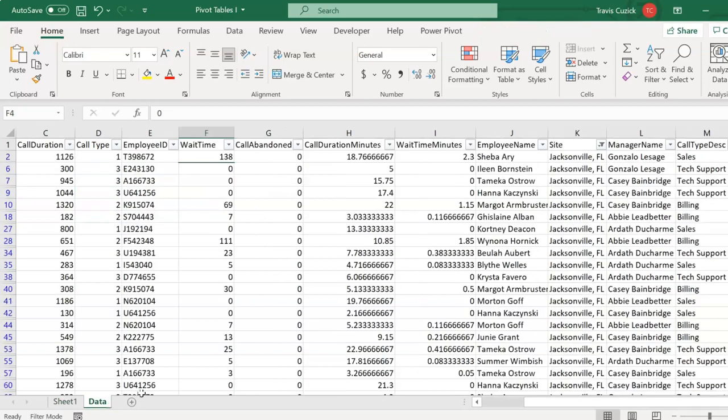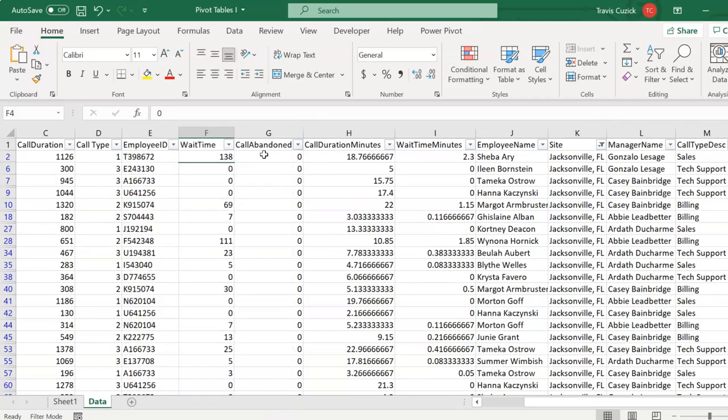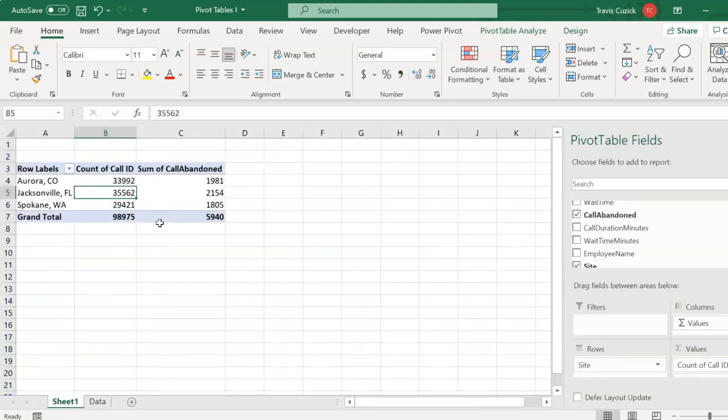If we go back to the call abandoned field in our source data, you can see that every record has a value of 1 or 0, with 1 indicating that a call was abandoned and 0 indicating that it was not. So by simply summing all of the 1s, we effectively get a count of all the abandoned calls for that particular site. Just to reiterate, and again using the Jacksonville, Florida site as an example, Excel is basically saying, first, let's only consider records in our source data set where the site is equal to Jacksonville. And then for our first metric, let's count those records. And then for our second metric, let's sum all the values in that call abandoned field.